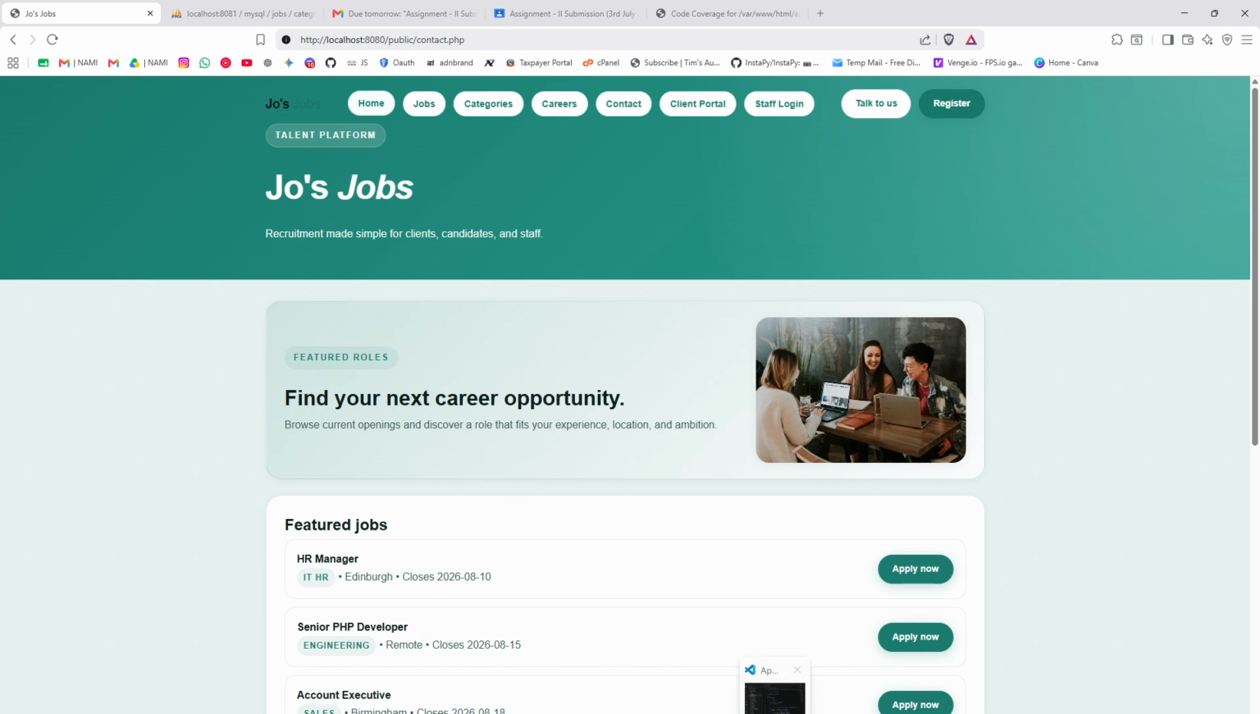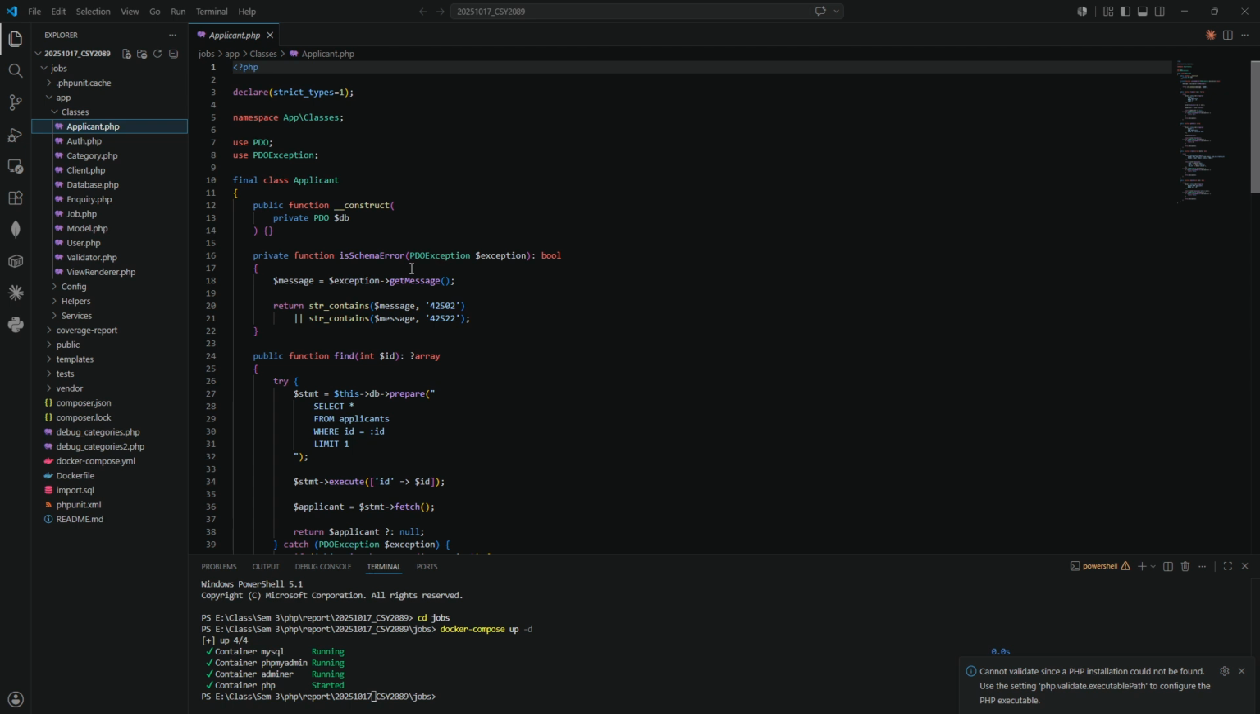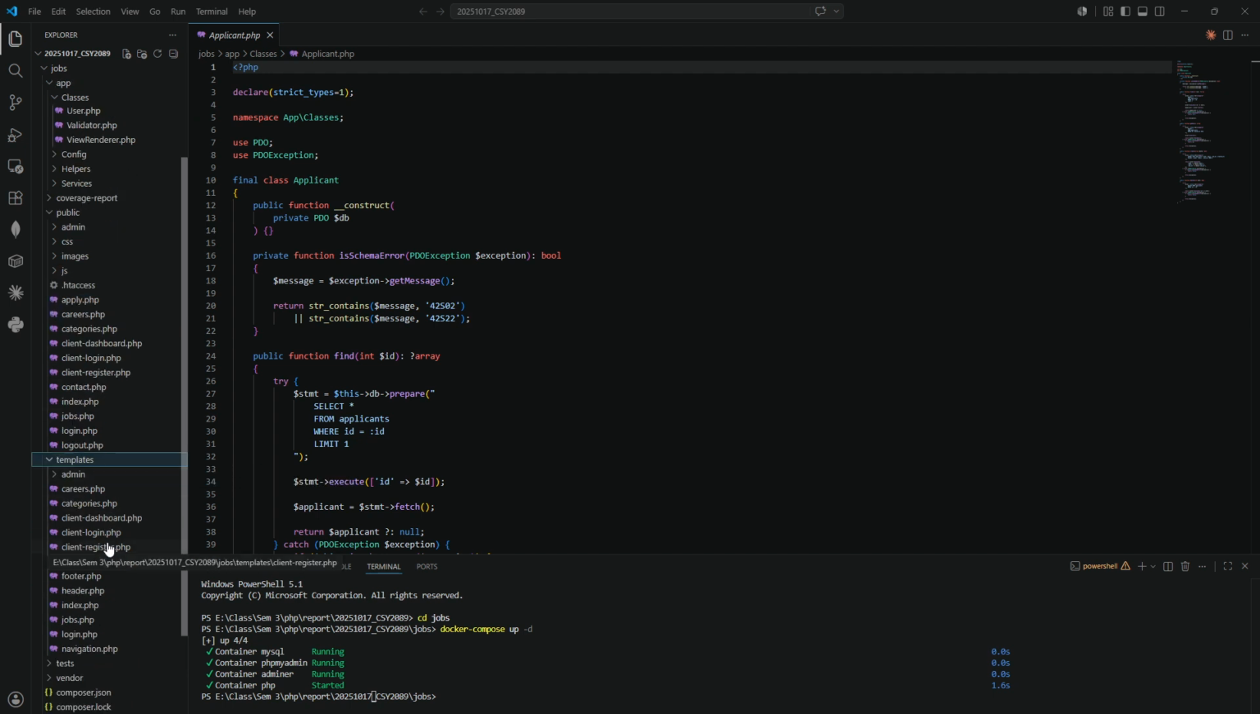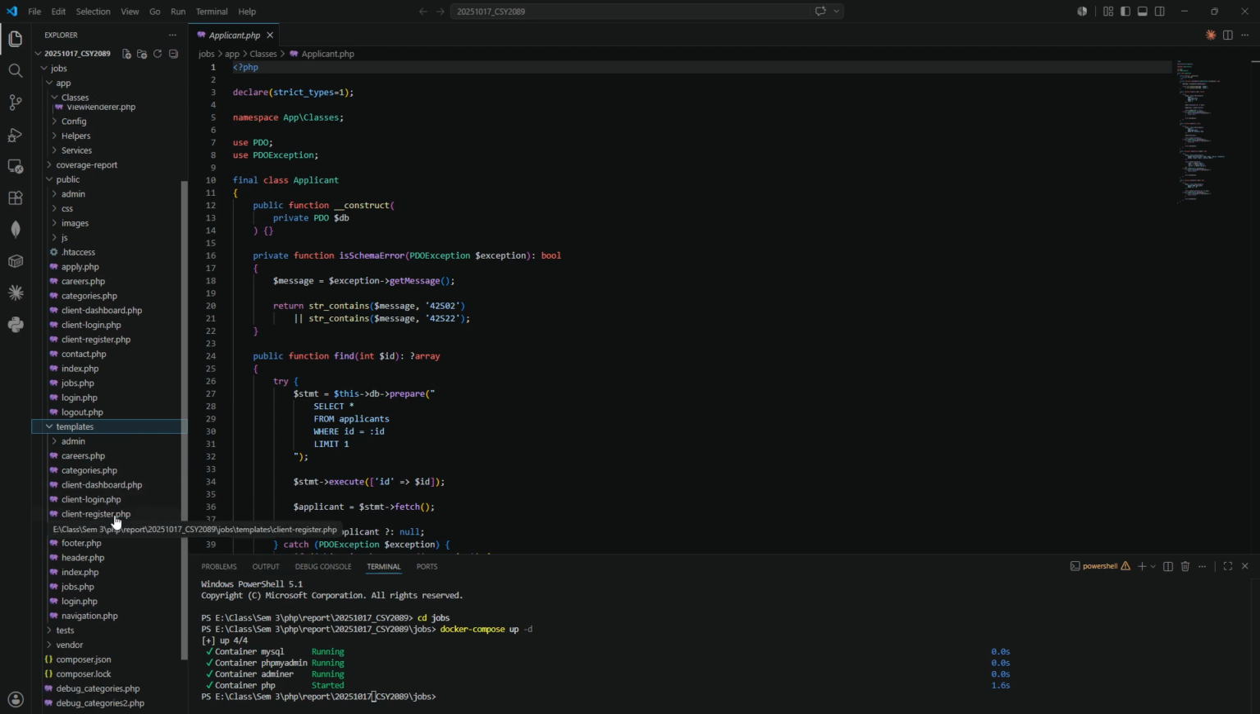I would finally like to explain the code structure. The application follows an MVC style design. The public directory contains all the pages that are user facing. The includes directory contains reusable functionality such as session management, redirects, and template loading. Finally, the templates directory contains reusable interface components such as the header, footer, and navigation. Separating the responsibilities makes the project more organized and easier to maintain.